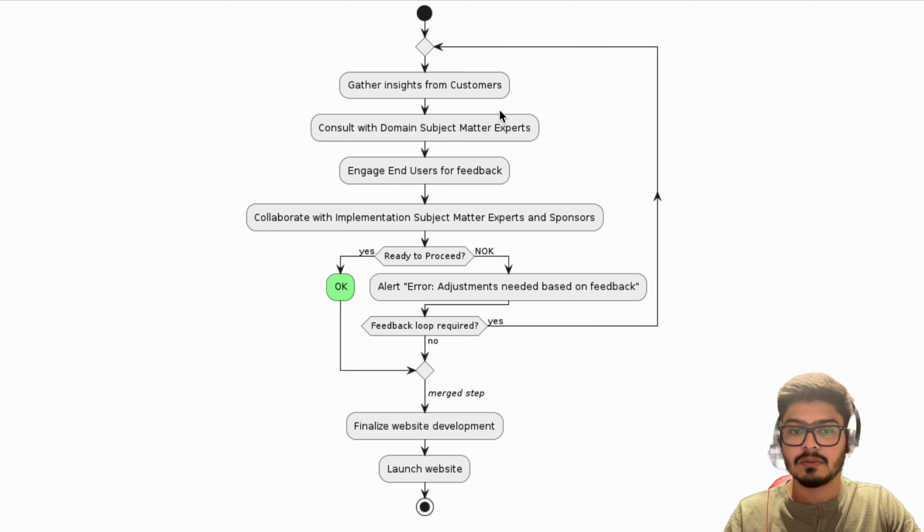This is the whole A to Z of this particular chapter, what has happened. So if I go through from the start, we actually gather insights from the customer as a user need, and we consult with the domain subject matter expert in order to do a better judgment of it, then engage with the end user for feedback for whatever we have actually understood. Then we collaborate with the implementation subject matter expert and sponsor in order to build the website.